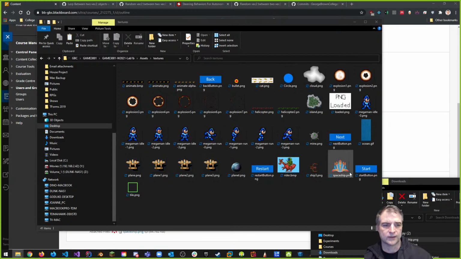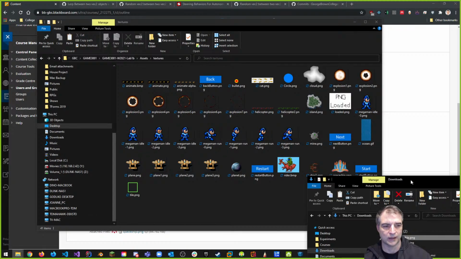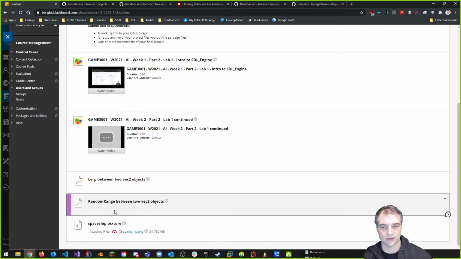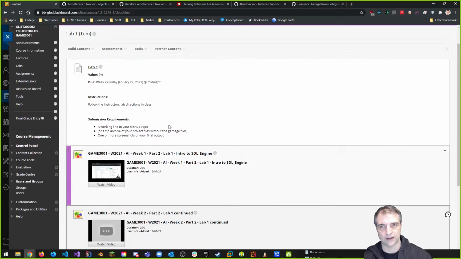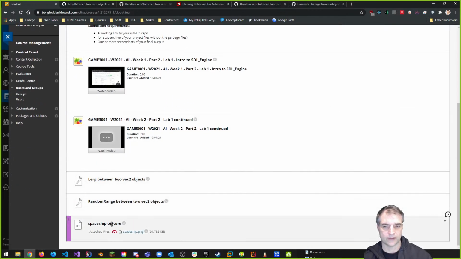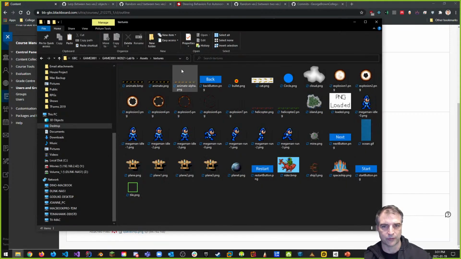All right, so that is where it is: spaceship.png. Again, for those people coming in late, all I'm doing is I've downloaded a spaceship texture, spaceship.png, which I put up on GitHub. I've downloaded it now, and I've inserted it into my project inside the assets textures folder. There it is. Not the prettiest ship, but it's something we can play with and experiment with as we go forward.